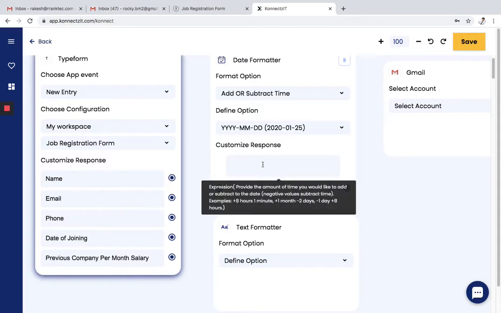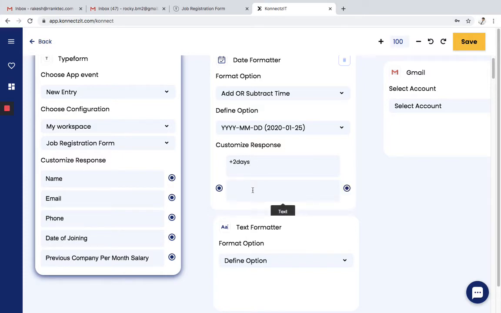And this is also where you add or subtract your time. When I choose a date, I can select plus 2 days. What this basically does is add 2 days to whichever date gets selected. I'm just giving an option of date of joining over here, and I select the same date.